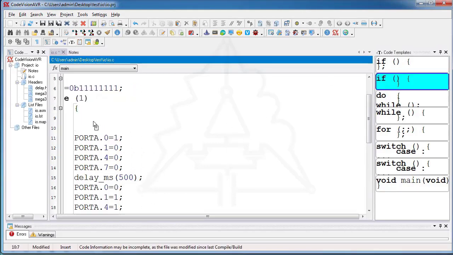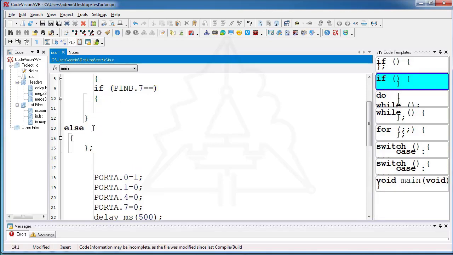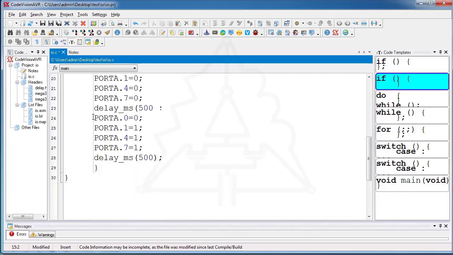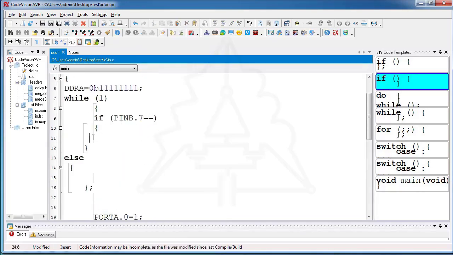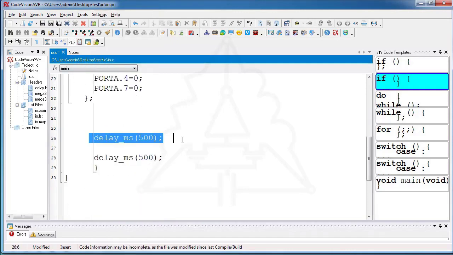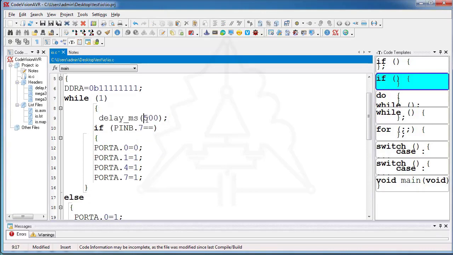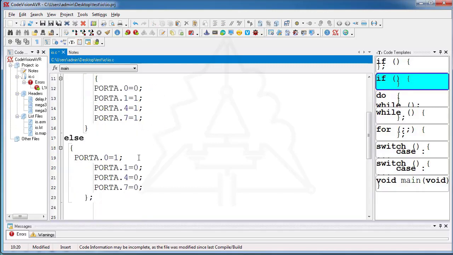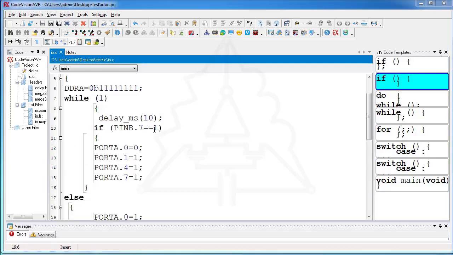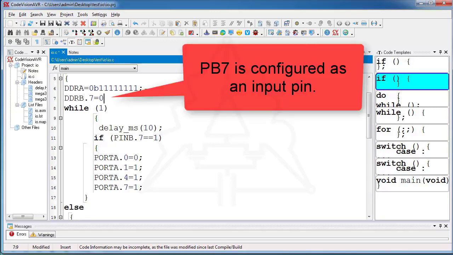In CodeVision we use the if structure. We want the LEDs to be on, and turn off the LEDs by pressing the key. A delay of 10 milliseconds helps reduce the effects of bounce. Define pin B7 as input with pull-up resistor.